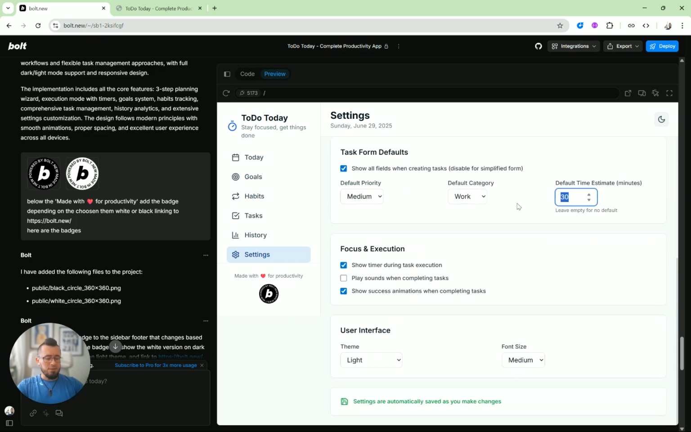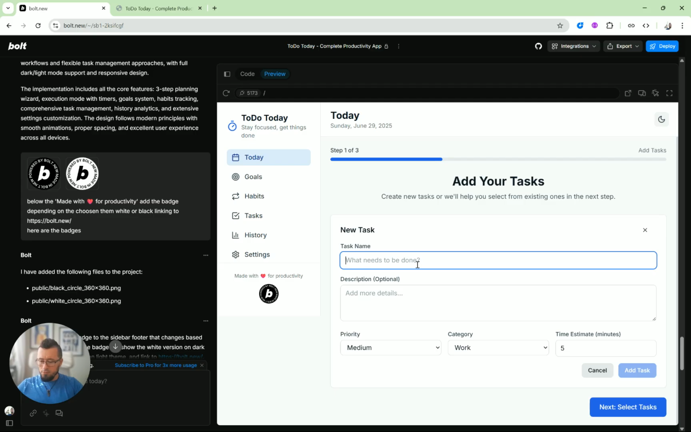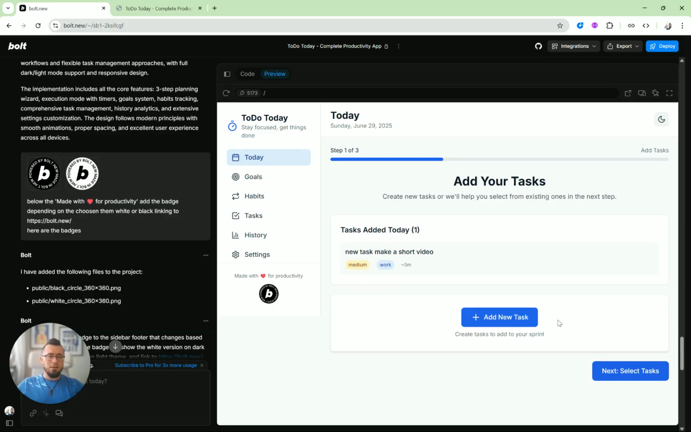And for example, a basic task should be 5 minutes. Our settings are saved automatically. I uncheck this, let's check this again. So let's go to the app and add a new task, make a short video. Let's do it 3 minutes, add the task.